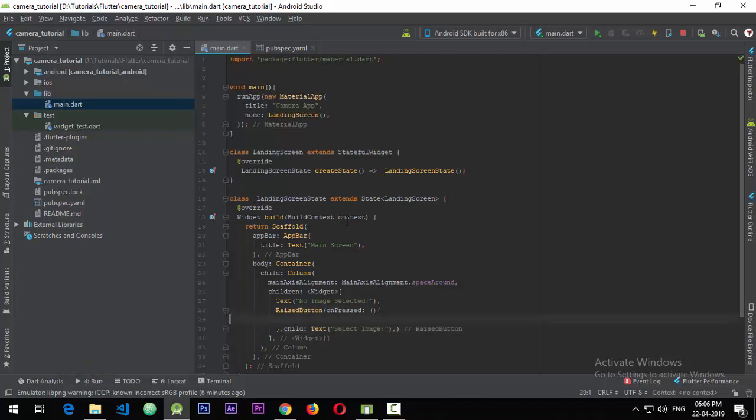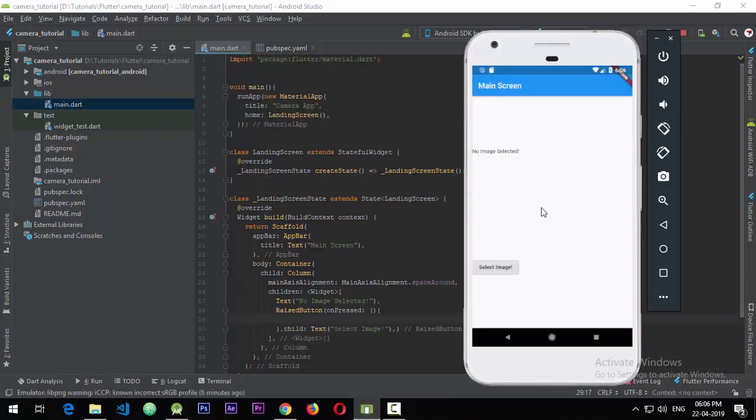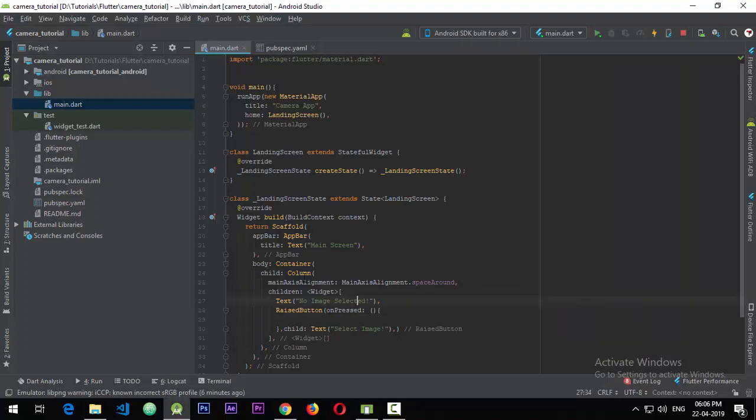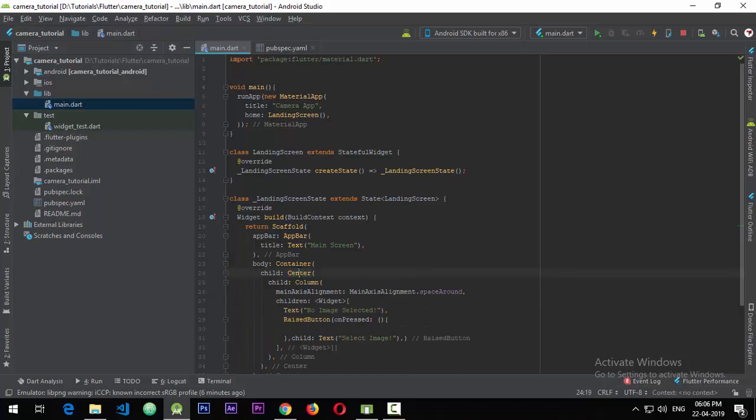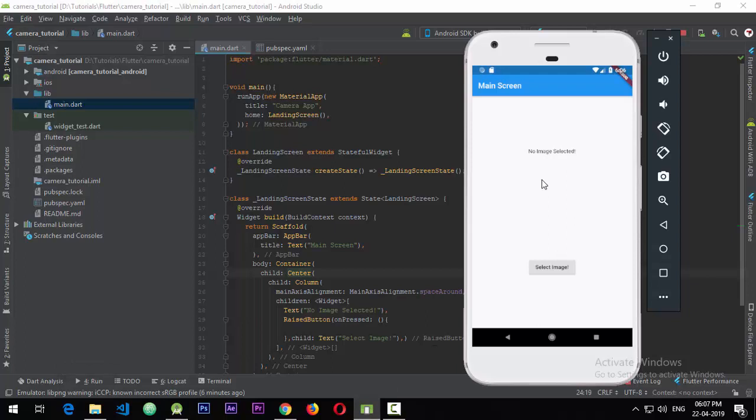Okay, so this is fine. Let me just run the app. Yeah, you can see that it's not quite in the center. Basically, the image and the select image are just sliding to the left of the screen. I think we should wrap the column with a new center widget, and when I save this, you can see that everything is in center. So that was my bad.